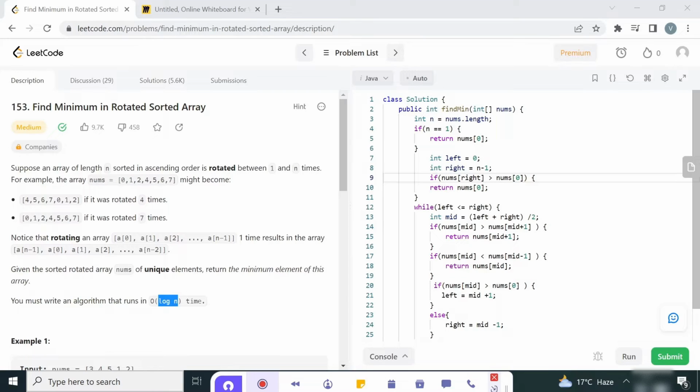Today we will see another Leetcode problem, that is find minimum in rotated sorted array. It's a medium level question and it's a very popular question. So let's read the problem statement.